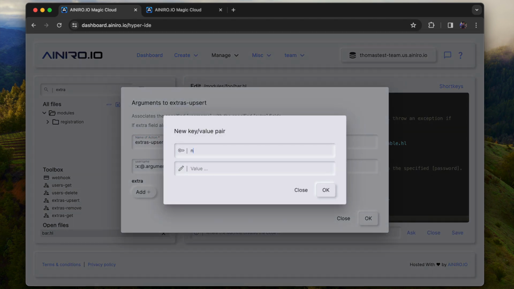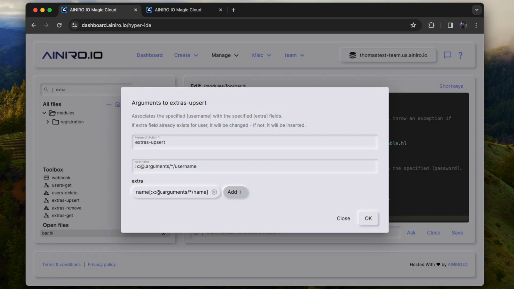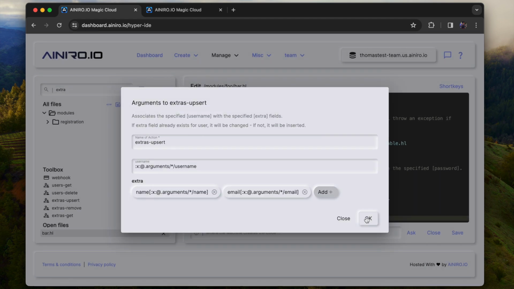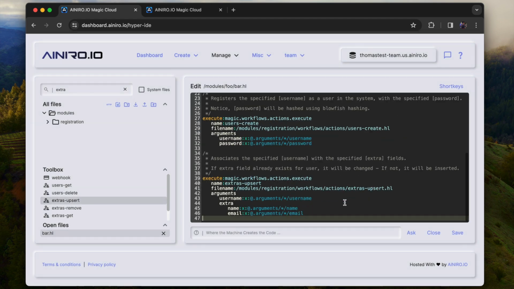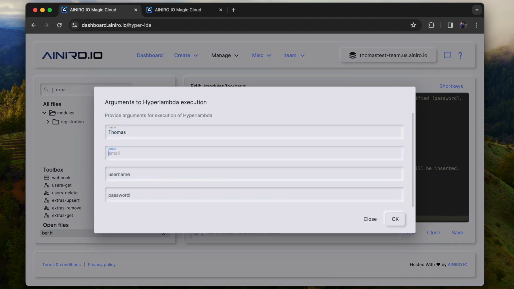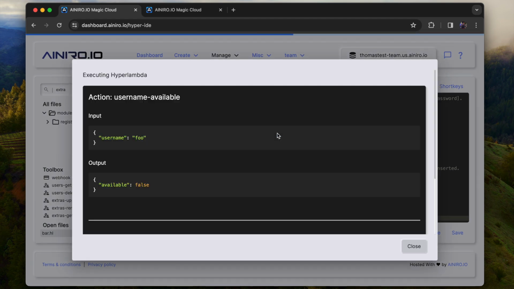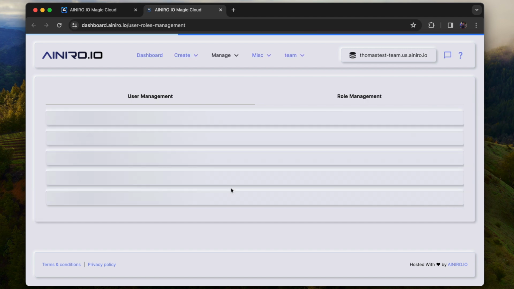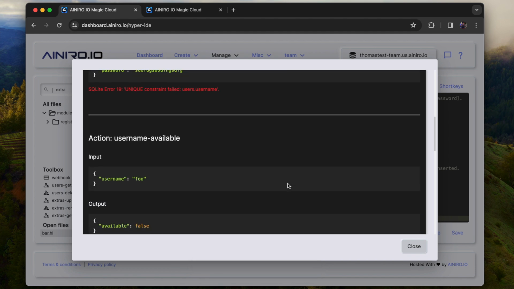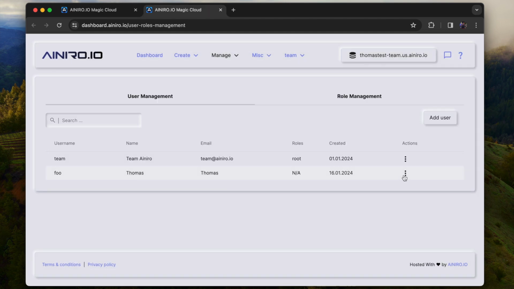So now let me do name, email, and now I want to do email, of course. Okay, yes. And now let's save it. F5 to execute the Hyperlambda file. Thomas at gaiasol.com. Foo. Let's try again and see what it produces. And now you can see that it's still doing it. Yes, because the user was already taken.